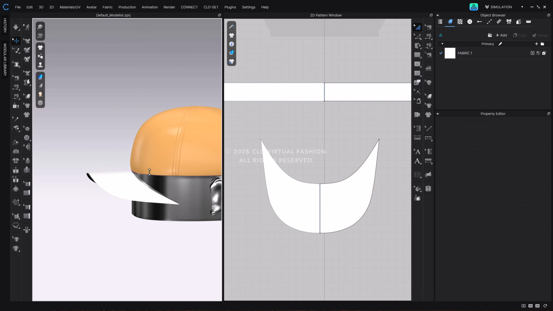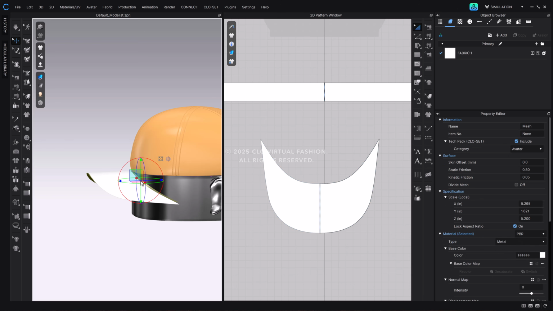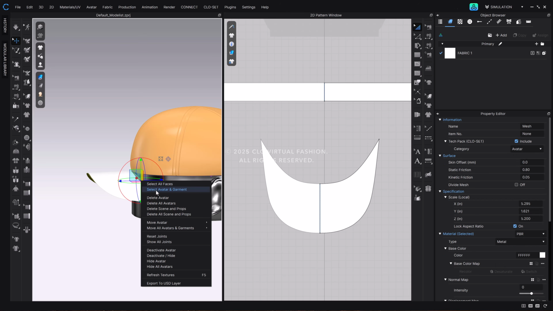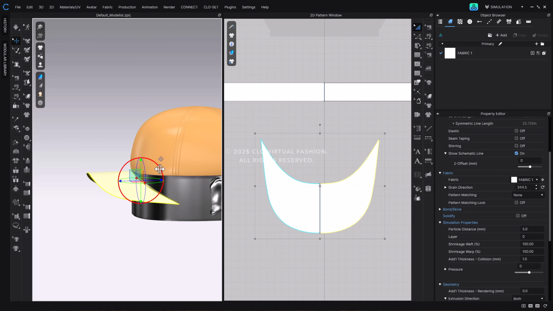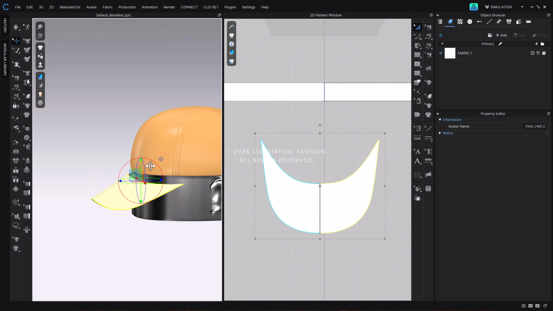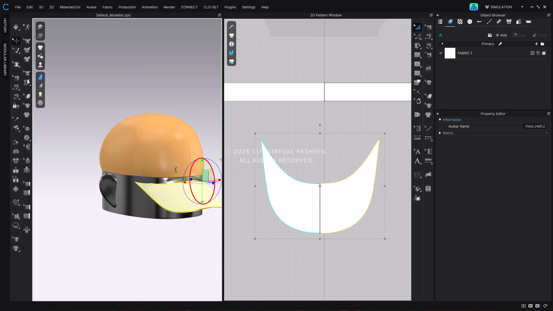Once you've finished adjusting the curve of the part of the visor pattern that will be sewn, the next step is to set the final placement angle of the visor. In the 3D garment window, right-click on the visor and select Select Avatar and Garment. This will select only the visor and the visor pattern. Click the visor once more to activate the gizmo. Then use it to rotate the visor and place it at the desired angle.